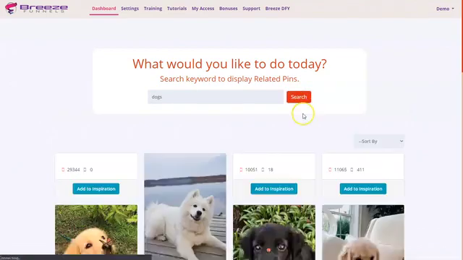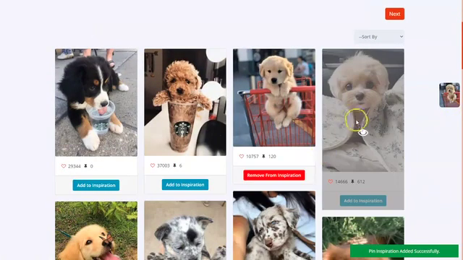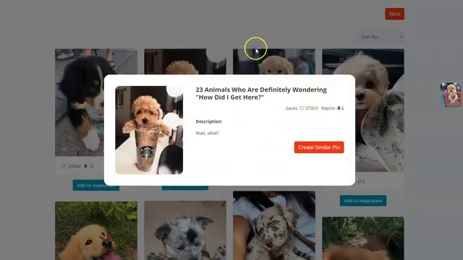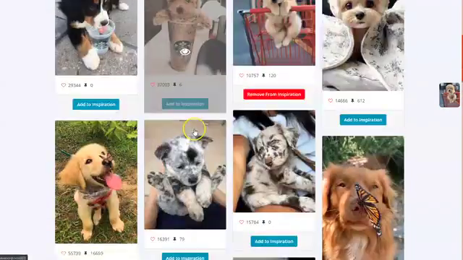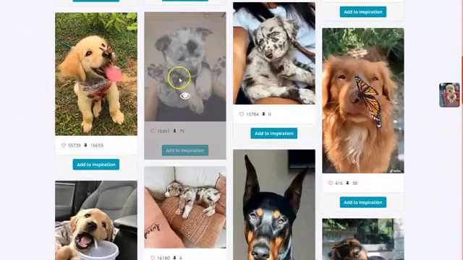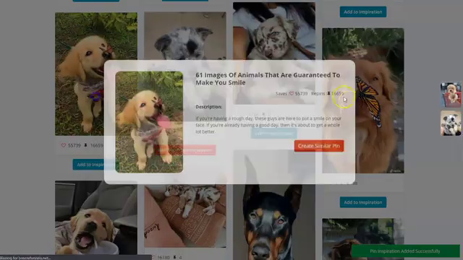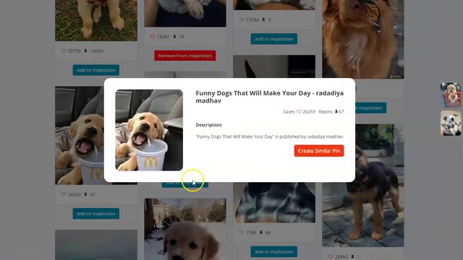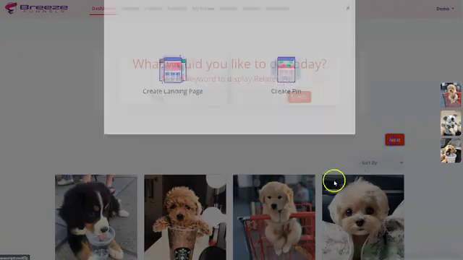So the keyword is about dogs. I'm getting this, so cute, as an inspiration. There are other pins that don't have descriptions, so you can view or check them out. So add this one. Here, let's add this as an inspiration. And then we click on next.